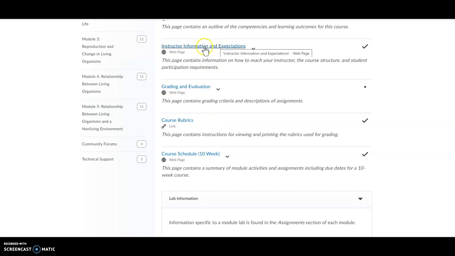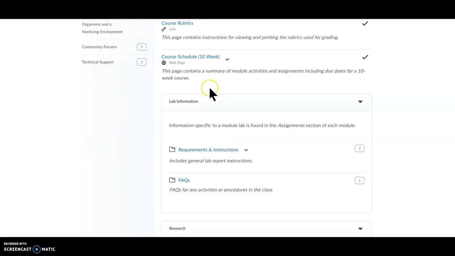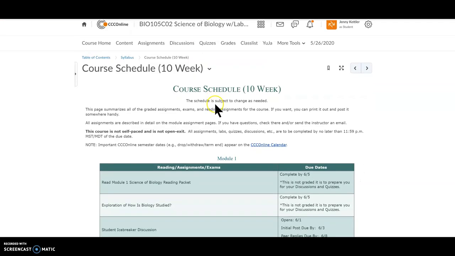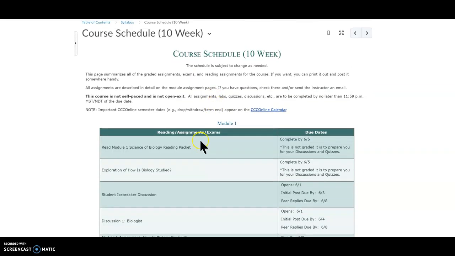My instructor information is listed here. And then, of course, the course schedule. Now, this is a 10-week course, so the pace is very rapid.